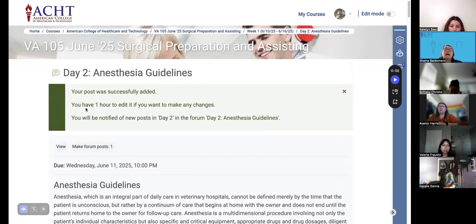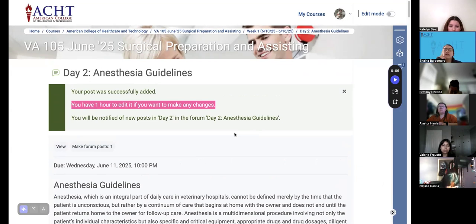Now, it does give you an hour to make changes to your post. Let's say you did your post before you came to class, and then we were going over it together, and you realized you got an answer wrong. It won't let you edit it if it's been past an hour, but don't worry. If you need to resubmit with corrected answers, just resubmit the entire assignment with your corrected answers.